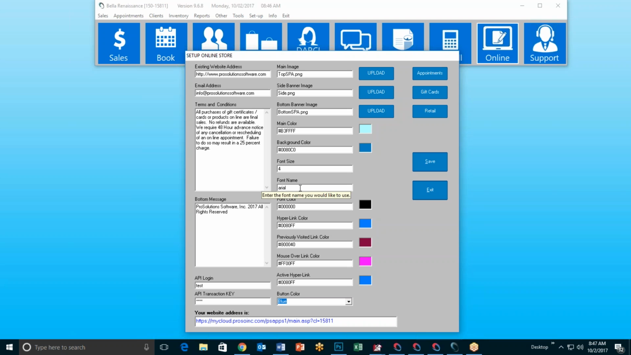Next, your font name. You can put any font you want in here for the words that you write within this system. And we recommend, again, that you use Arial. Arial is already put in there for you. You can change it. If you do change it, you simply write the name of the font that you want to use here.